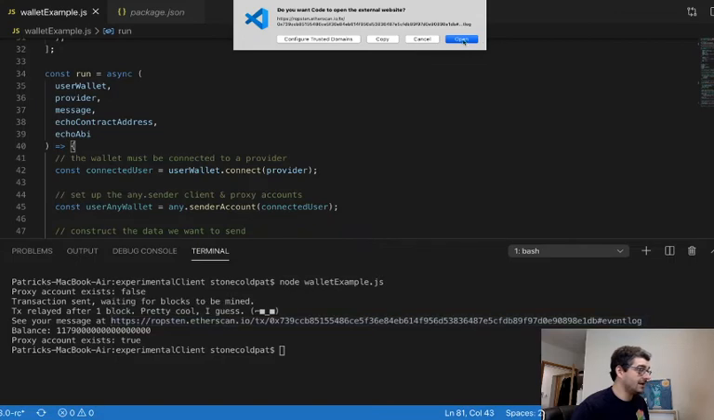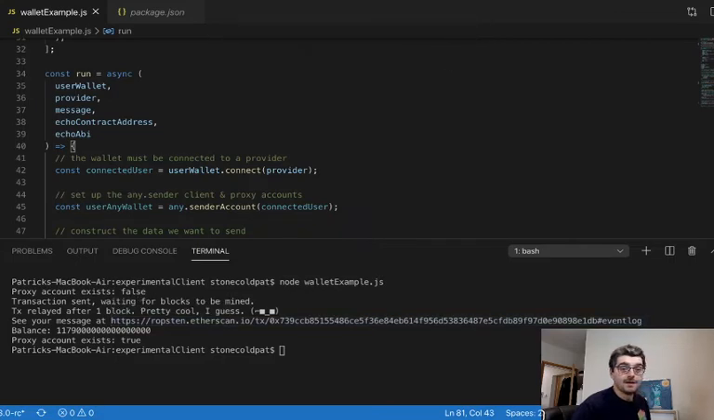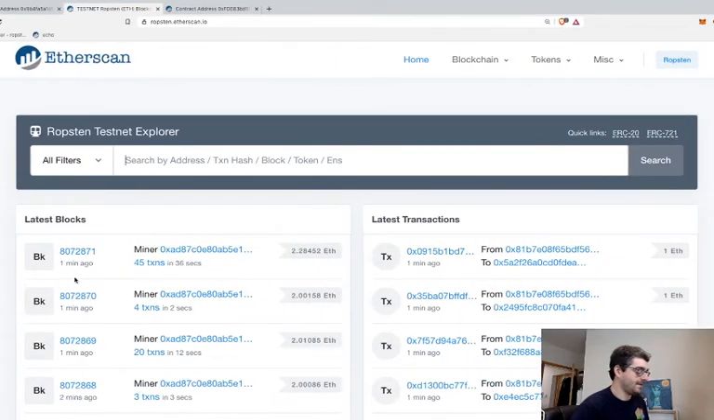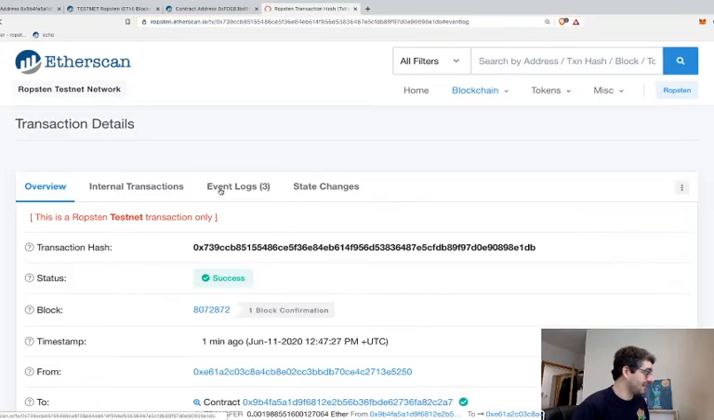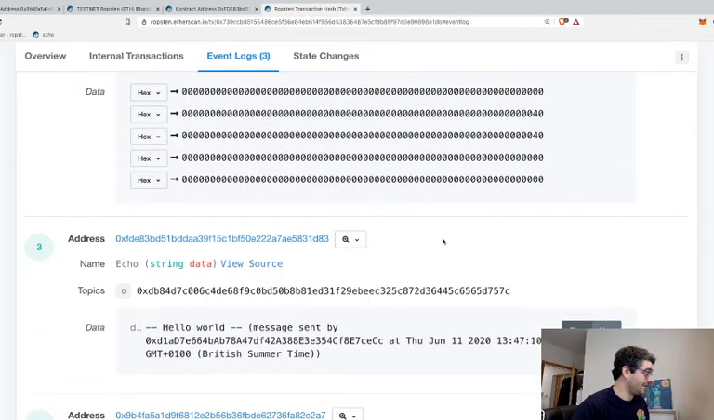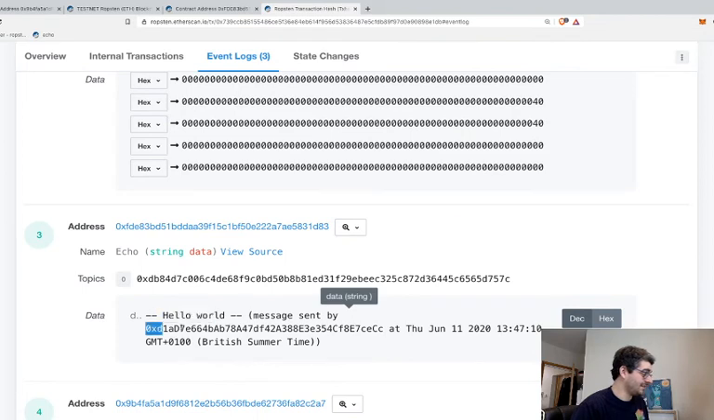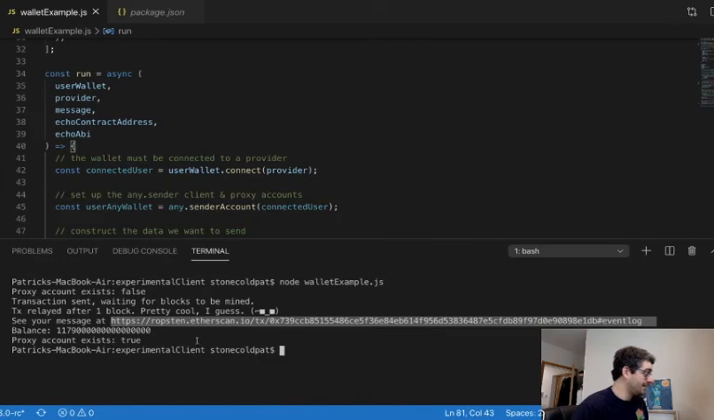So we click the Etherscan link. It's opened up on the wrong browser. So let's go over here. And we can see the message that was broadcast in the echo contract. And I think that's just really cool. It just did everything for us. There you go. Hello world, sent by this address. And it was done at this time. And now we can see the proxy contract also exists.